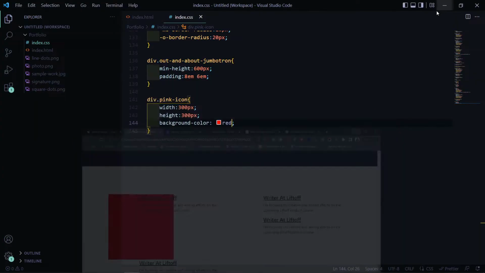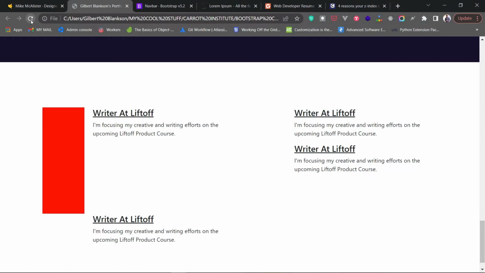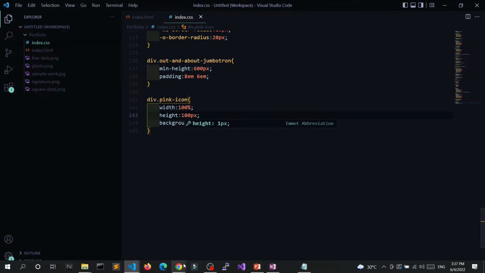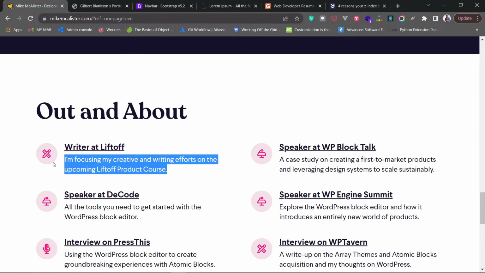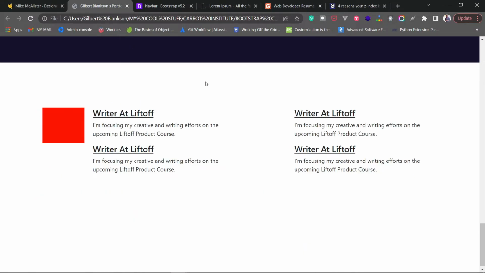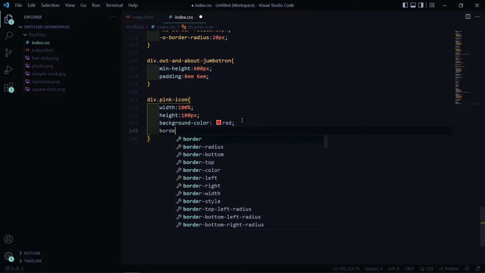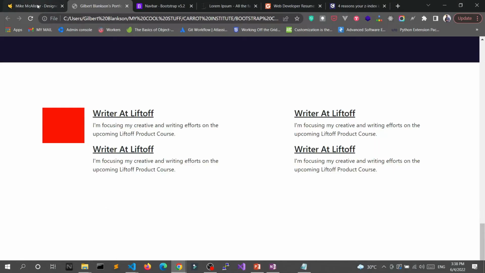This is really big. Let's give it a width of 100%. That's really big. For the other one, we give it a height of 100 pixels, something like that. Let's see. This is a bit small. But we are trying to get a border radius, a complete circle border radius, and that's like 50%. Let's try that and see how that looks.